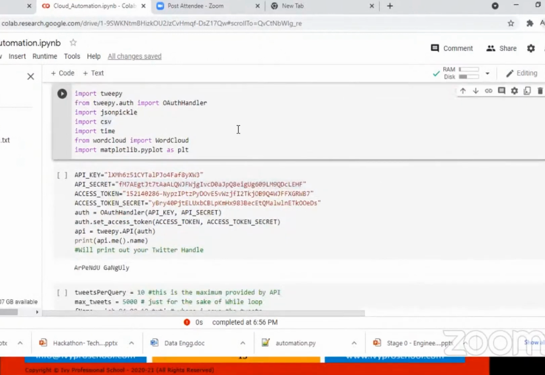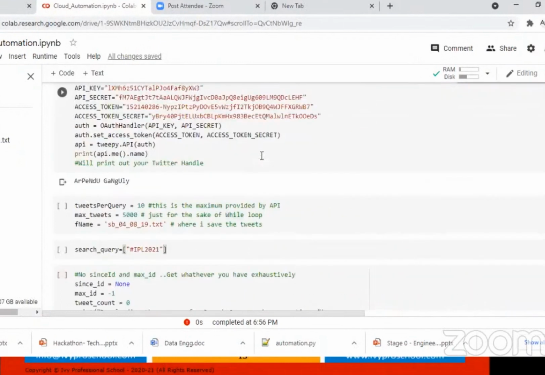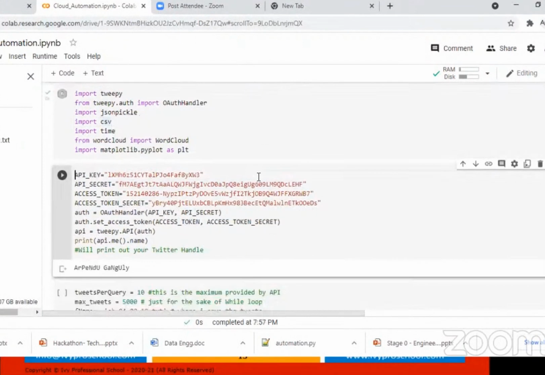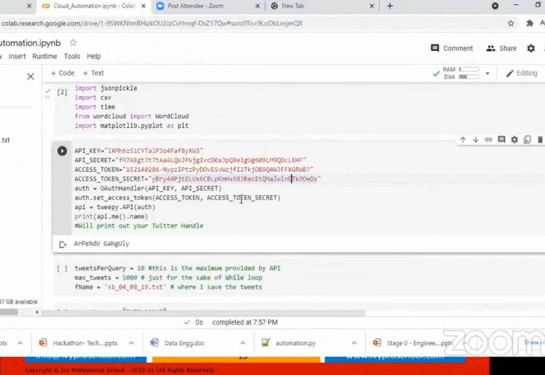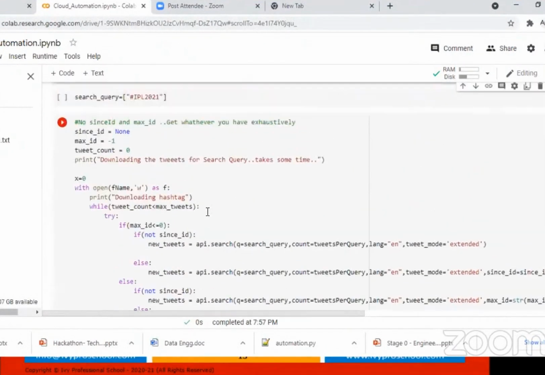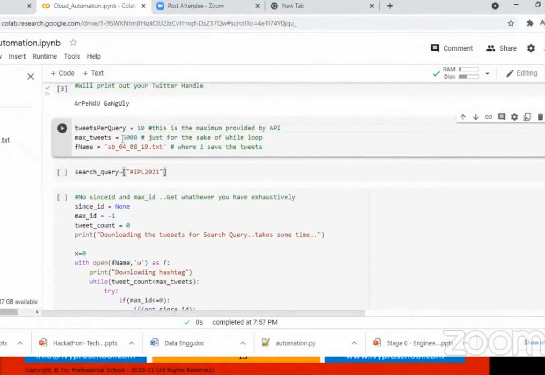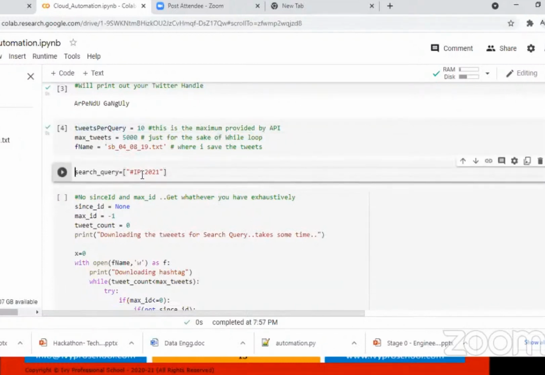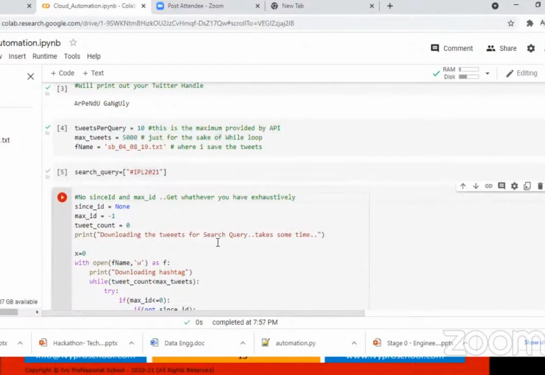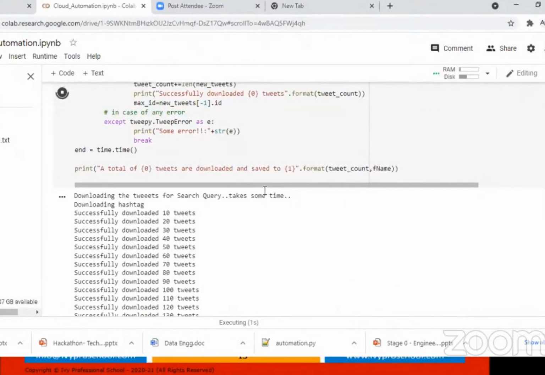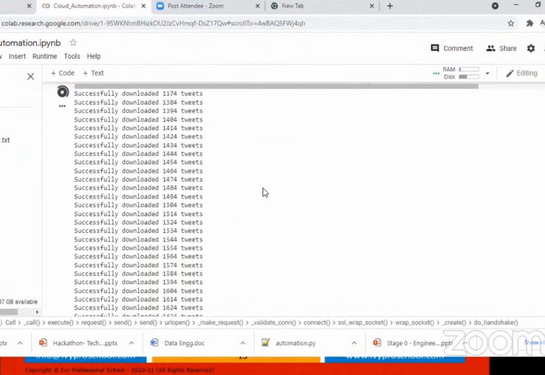So I will just run this. I won't get into the scripts one by one, but what I want to show is that I will fetch some tweets from Twitter on a real-time basis. You see I've given a search query of IPL 2021, and I'm trying to extract 5,000 tweets using my API handles. I will be using this entire Python environment. Obviously it can be done in R, but not as fast as it can be done in Python.